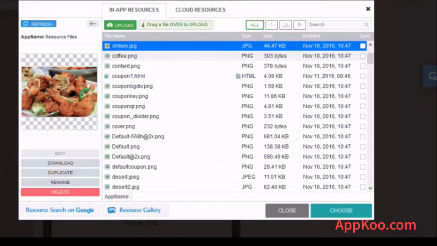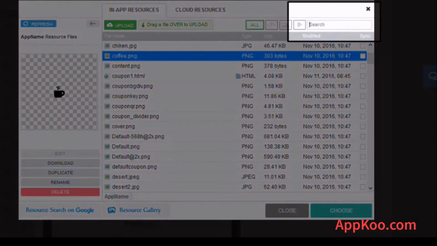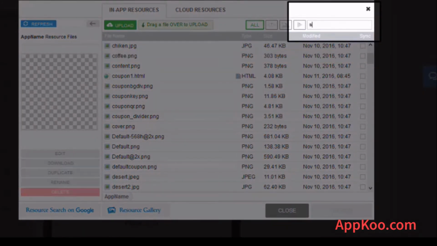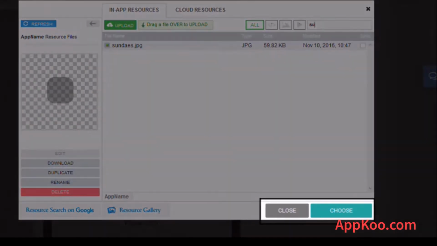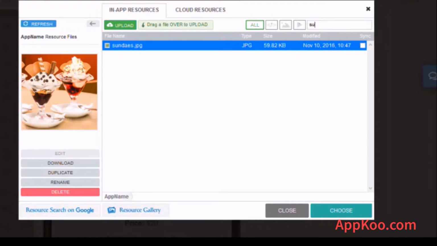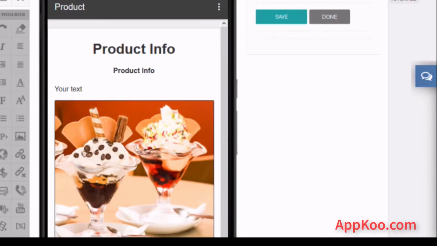In this case, we will use an image of ice cream glasses that we have already loaded. For this, I will use the search engine to quickly find the image that I am going to place. I select it and click the Choose button to change the old image for the new image. Then click Apply to view the changes. We have already placed the new image.